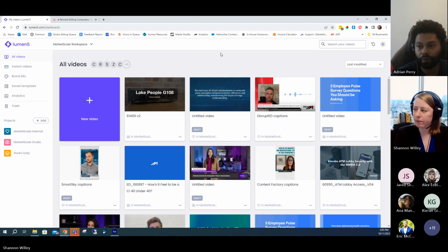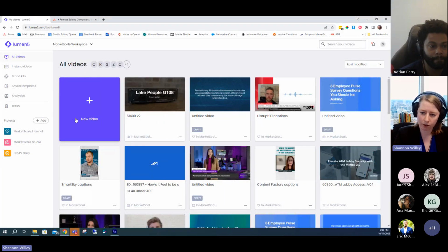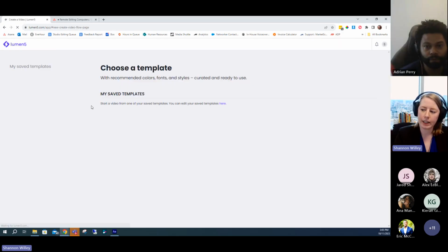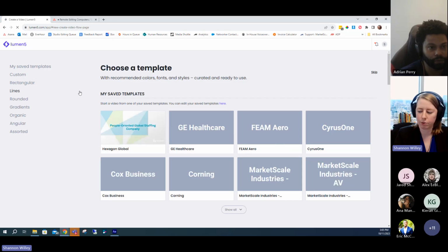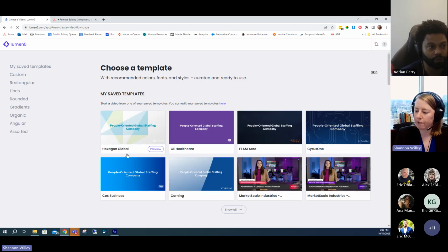So if you are asked to use a template in Lumen5, you basically come in here to the main dashboard, hit New Video, and that's where it opens up the template page where you can come in and find whatever template you're being asked to use. So we're building out a lot of them for different companies, making sure they're branded properly for them. You can find those in here under My Saved Templates. That's going to be everything that internally us at MarketScale have created.